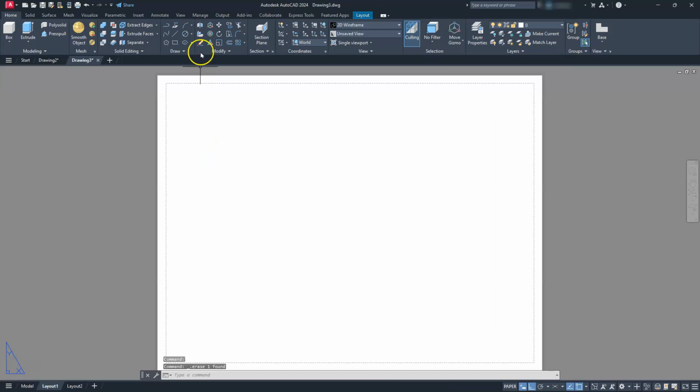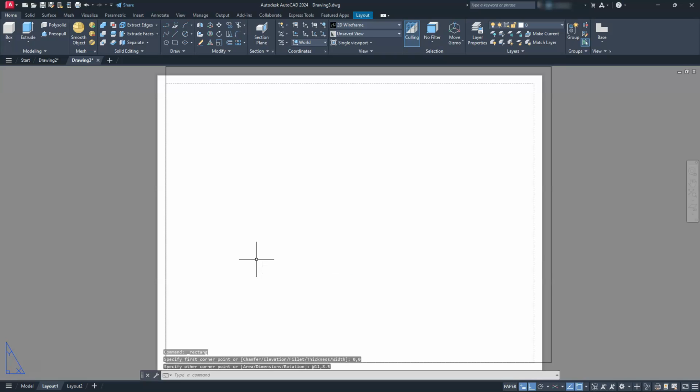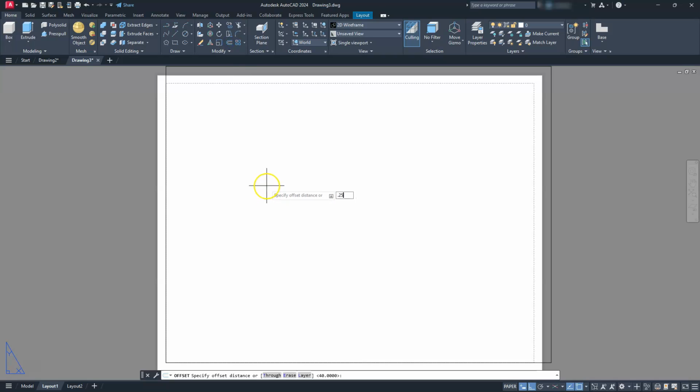I'll go ahead and create a rectangle. Starting location, or lower left corner is what I like to think of it, is 0, 0. Hit enter. Upper right corner is going to be 11, 8.5. Let's go ahead and offset that. So I'll go to the offset command, give it a distance of 0.25. Hit enter.